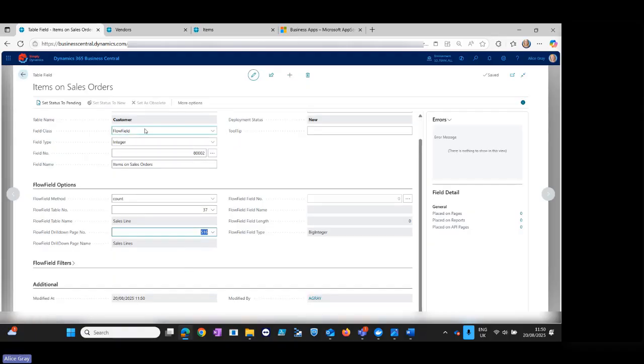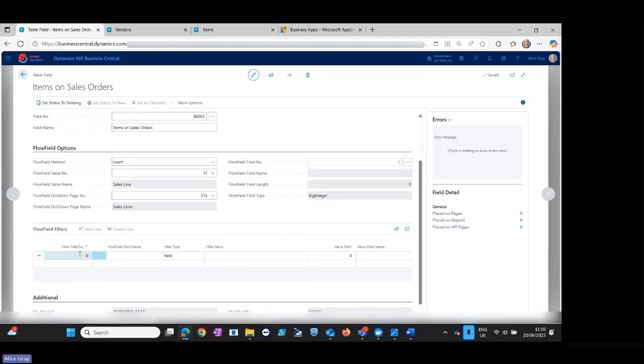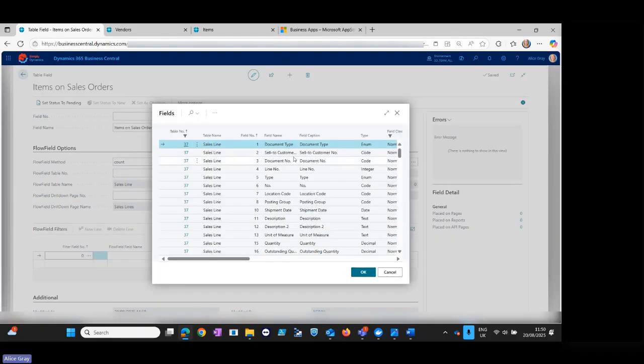So what we're saying here now is we're going to create a flow field. It's going to be a count of the items from the sales line for this customer. So we'll do our flow field filters here now. So we can add in that it is going to be, I'm going to have a look up here. So we just want, maybe say, documents from the count of the items from the sales orders.